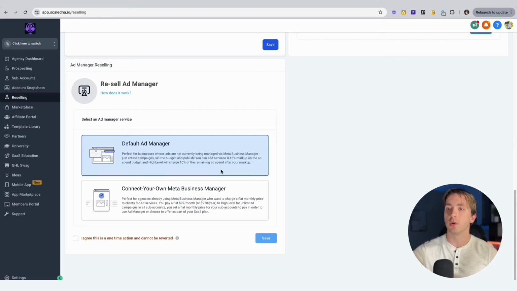In order to get started, we are going to be on the agency level and go under reselling, where we'll be able to see at the bottom of the screen, ad manager reselling. Now you're going to see on this screen that we have 2 different options for our ad manager service.